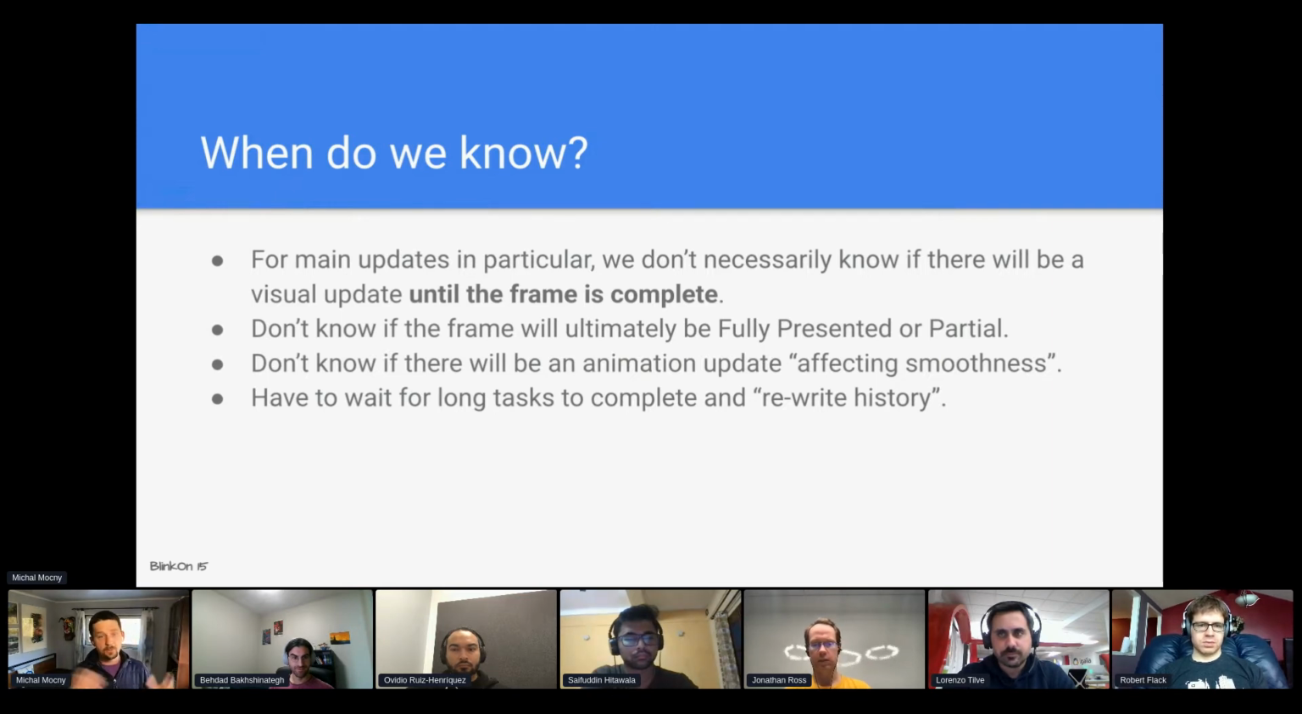And so sometimes we wait for long tests to complete and sort of rewrite history. And so this might come up later when we look at some tooling differences about how different tools label existing smoothness issues.